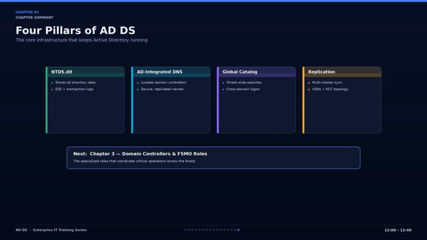Together, these components form the core infrastructure that keeps Active Directory operating smoothly. In the next chapter, we'll focus on domain controllers and FSMO roles, exploring the specialized roles that coordinate critical operations across the Active Directory forest.